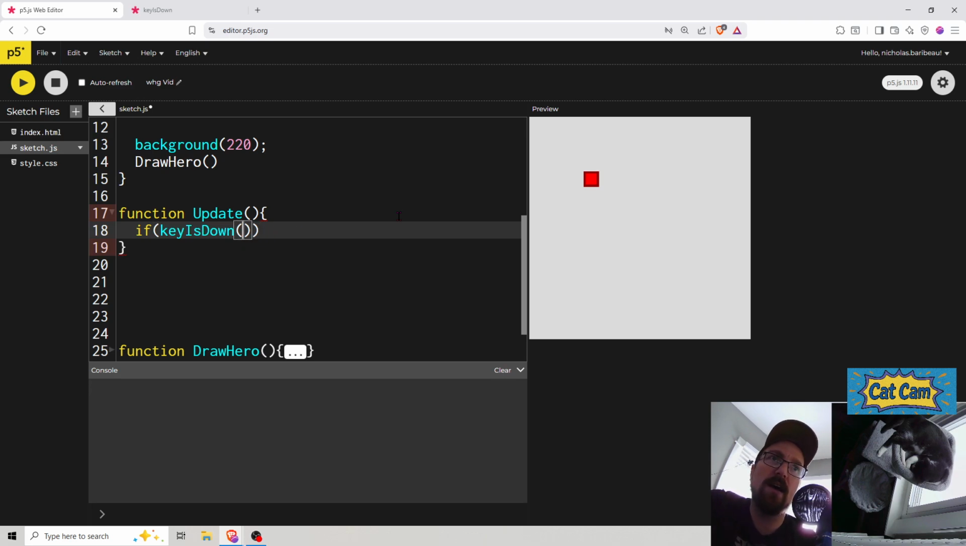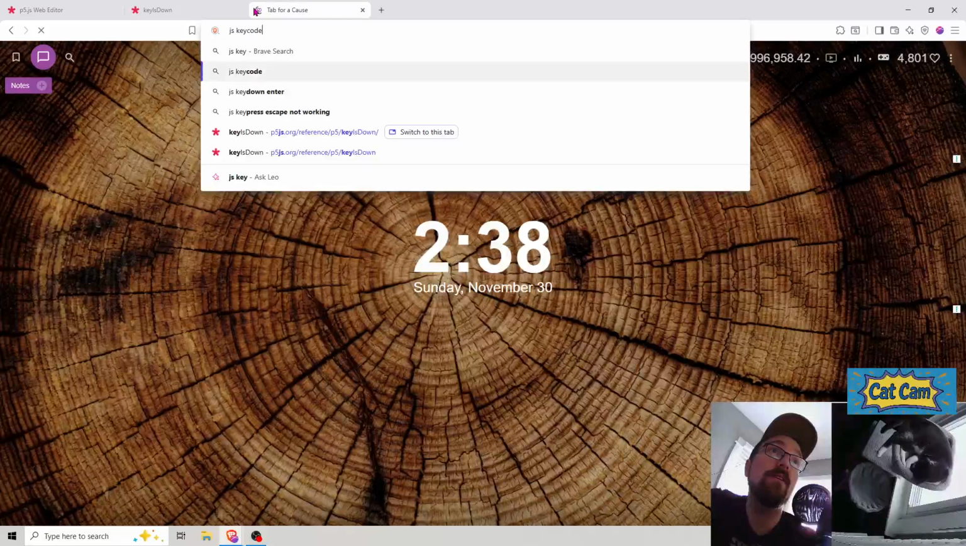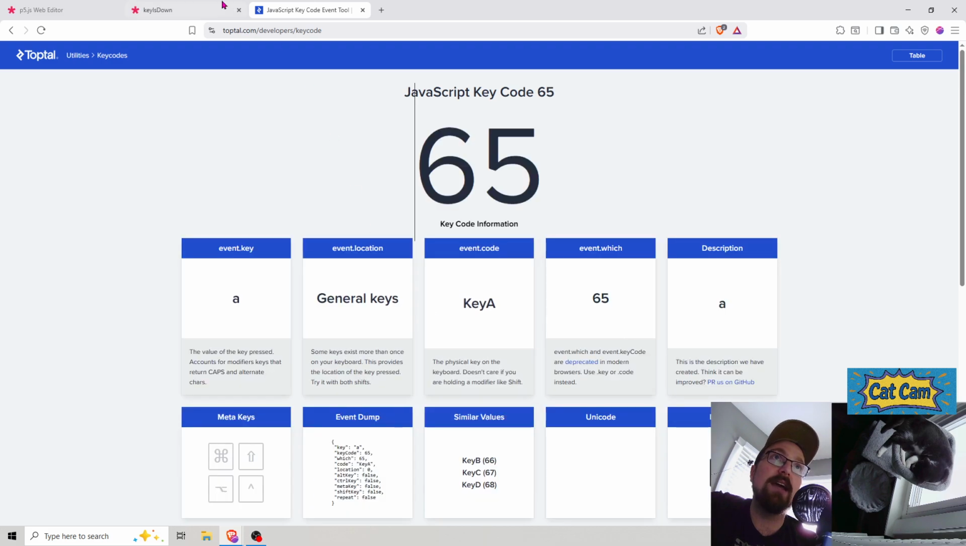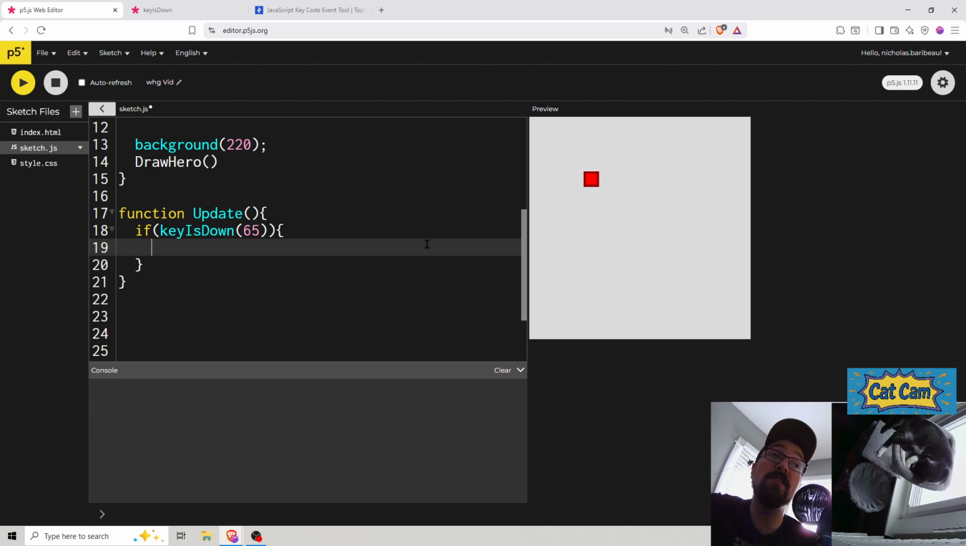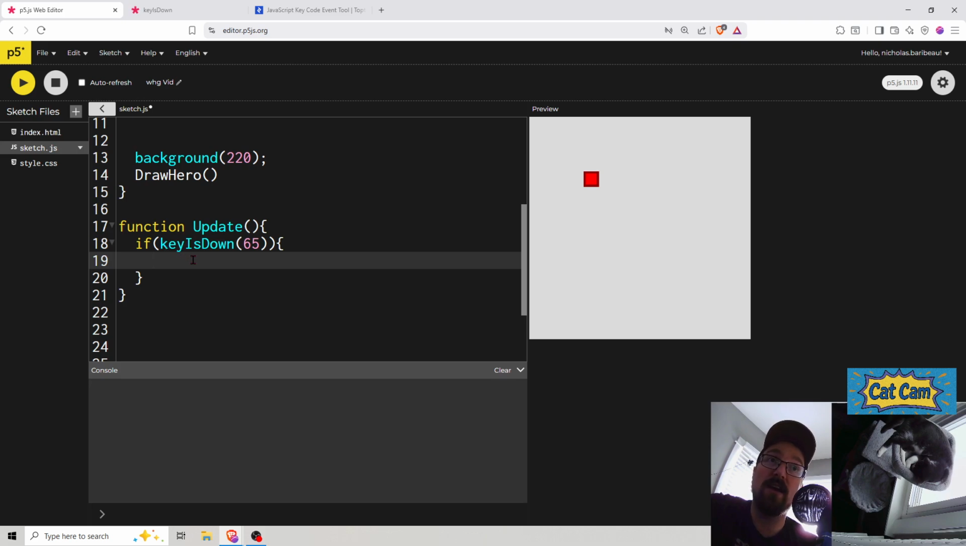So let's say, I'm trying to remember what the key codes for these are. Let's check JavaScript key codes. Go into here, start with A is 65. So we'll say 65. Okay. And then in there, what we're going to do is we're going to adjust our hero's X value. So we're going to say when key is down, when A is down, we're going to say hero.x minus equals.